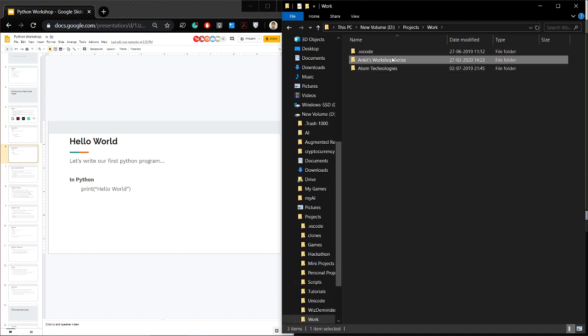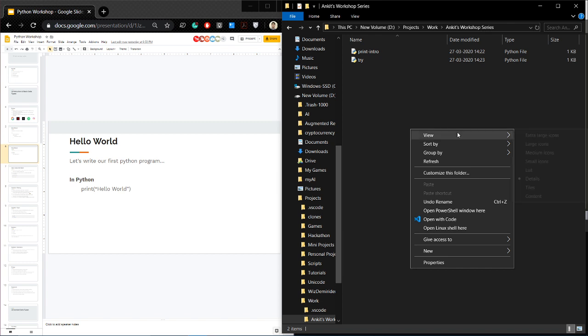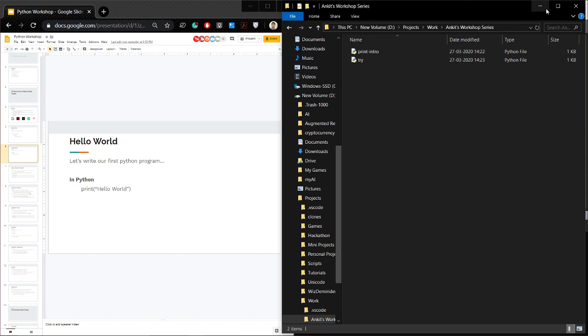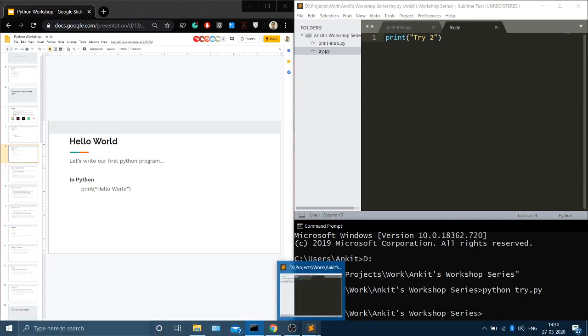I don't know if it works for others, but if you do shift and right click, it might give you an option to open command prompt window here. I don't have that option, but if you have it, then you don't need to do any of the change directory and cd stuff. It'll directly open in your folder and you can just type python and then the file name, and it'll work.